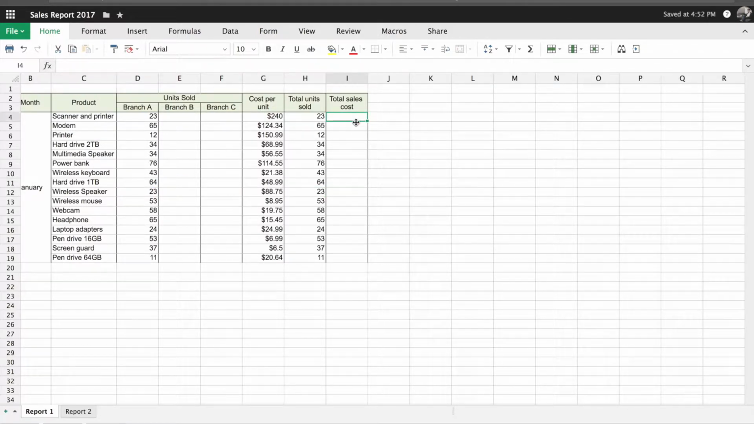So next, the total sales cost. The total sales cost is nothing but the product of cost per unit and total units sold. So I'm going to use the function product here, and then I'll select the range and enter. As I had already mentioned, I can also use an operator here. For multiplication, I'll use asterisk, and then I'm going to fill the formula.